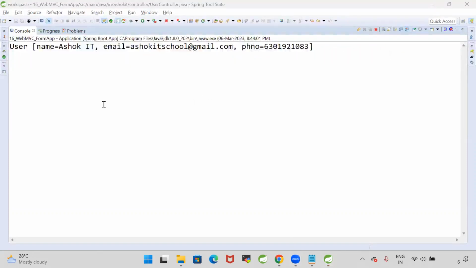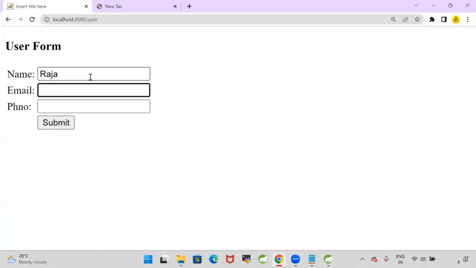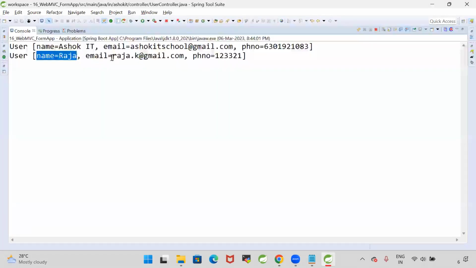Now verify with one more data. Let me go for some Raja. Email ID raja.k@gmail.com. Phone number 123321. Perfect. Click on submit. Now go to console. Name is equal to Raja. Email and phone number. Are we able to get that?